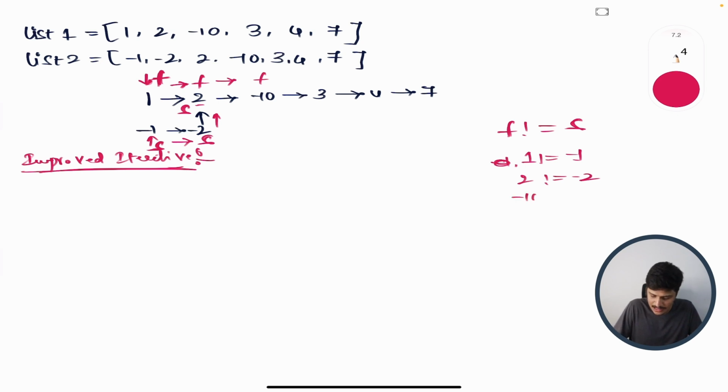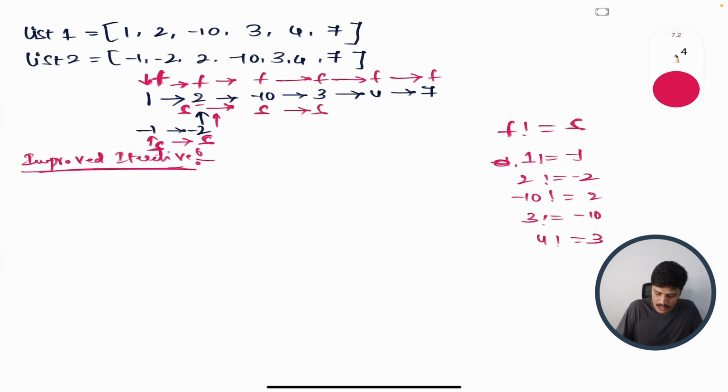Again both of them will get compared. -10 is not equal to 2. So the first pointer will move on to the next node and the second pointer will also move to the next node. Here the first pointer has a value of 3 and the second pointer has a value of -10. Both of them are not equal. We'll move the first pointer to the next node and the second pointer to the next node. Again 4 is not equal to 3. The first pointer has moved to the next node and the second pointer also moved to the next node. Here the first pointer and second pointer are pointing to 7 and 4. Both of them are not equal.